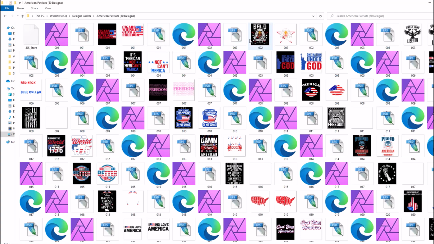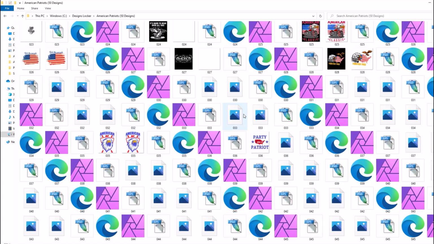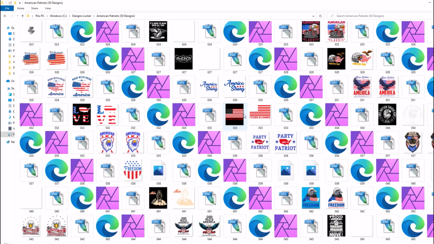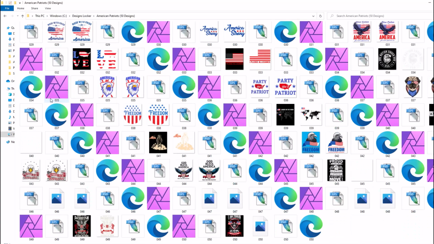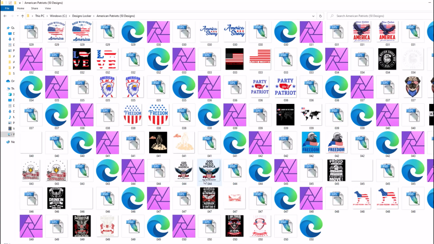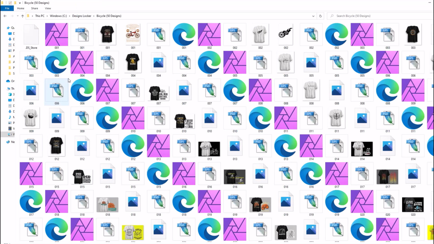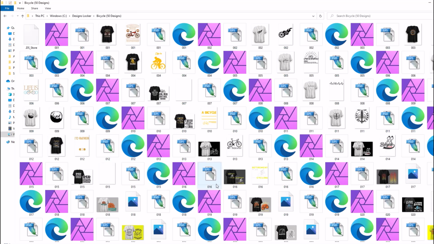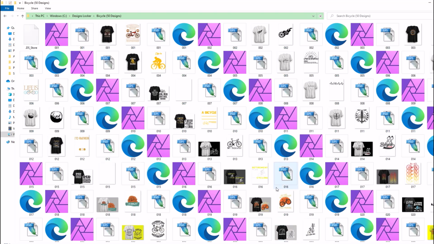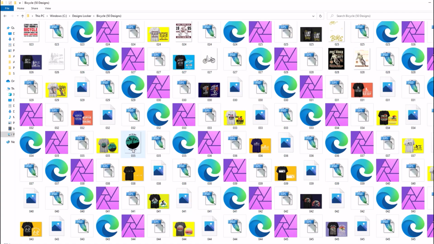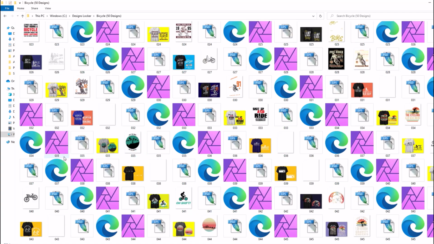So we've got 1, we've got 2, and the list goes on and on. So this is just one bundle. You can kind of see here when you're in just the Windows Explorer, you can see what the different designs look like. There's God Bless America, I'm proud, that sort of thing. And then I'll go into bicycle designs here as well. And we've got a bunch of different bicycle designs. So I want to point out these are editable. So I'm actually going to go in now and pick one at random here, and we will edit the design.